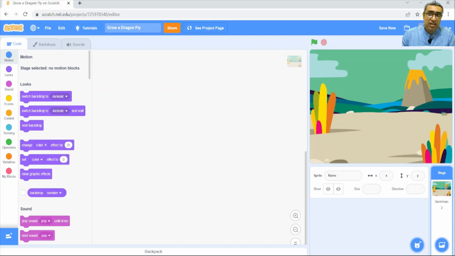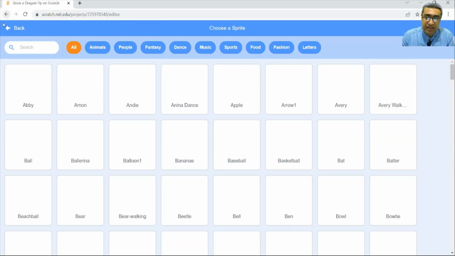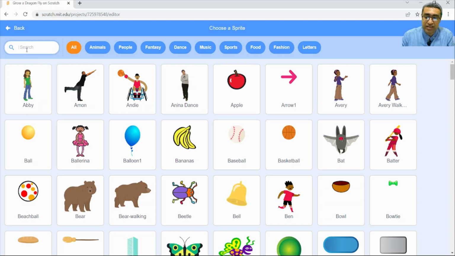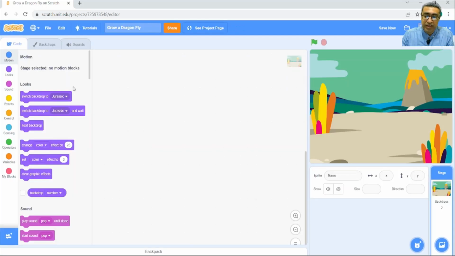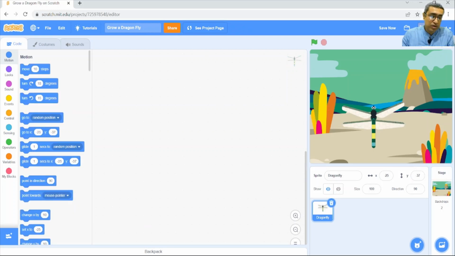Now after removing the cat, what will I do? Can anybody tell what I will be doing? I will be choosing a sprite. Okay, so let's choose a sprite. The first sprite I will be choosing is a dragonfly. So let's search for a dragonfly. So we are able to get it. We are able to see this dragonfly on screen also. Are you able to see? Okay, this is a dragonfly sprite.